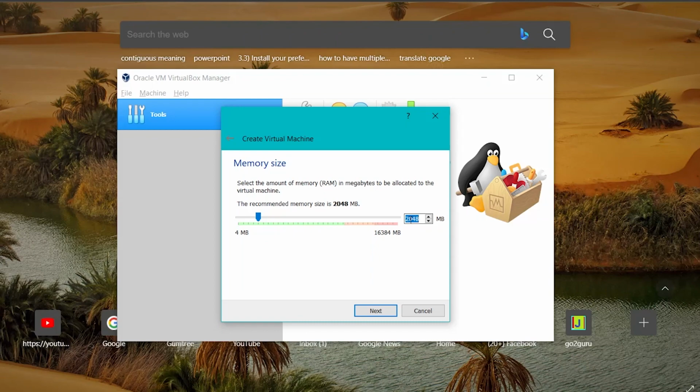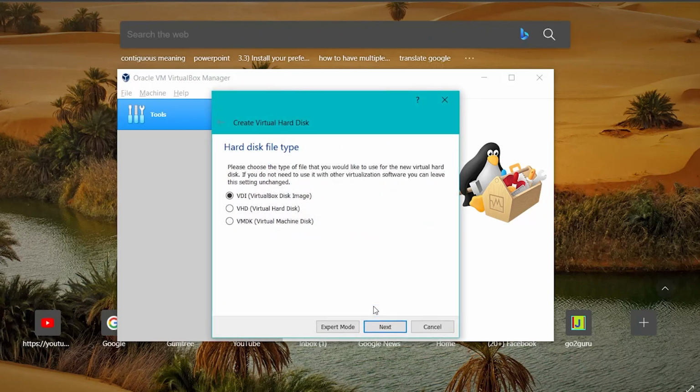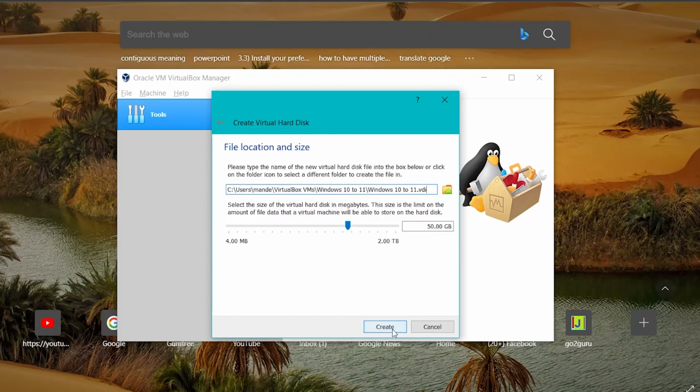Now, I actually have 60GB of RAM in this computer, so I could set this to 4GB, also known as 4096 megabytes, because it'll just make it a lot smoother. Now, create whatever size of hard disk you want. I'm just going to set it to dynamically allocated at 50GB.